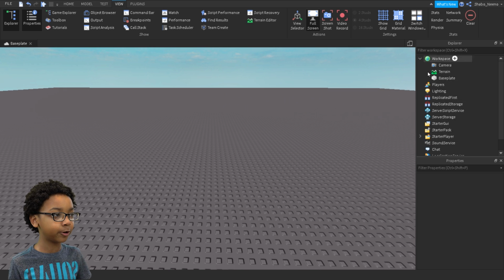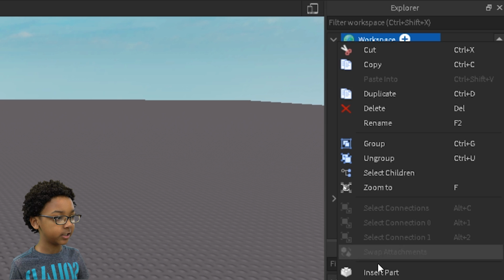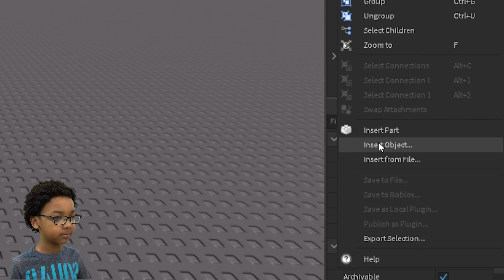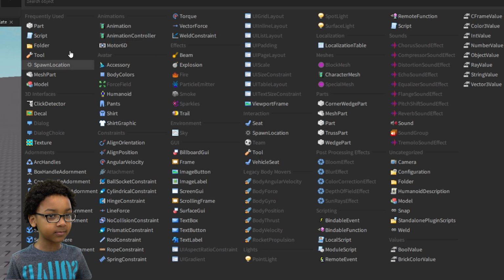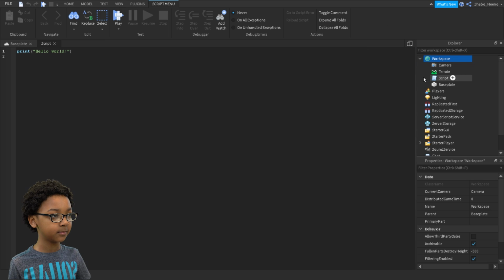So now that we have both of those open, we can go to Explorer, right click Workspace, and then click Insert Object. Now all of this will pop up. You're going to want to find this script. It should be under scripting. Find the regular script. Click it. Then you will have a script in Workspace and this will pop up.